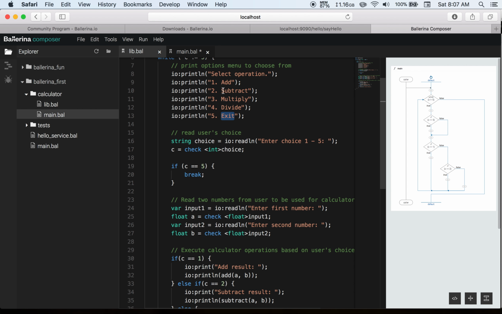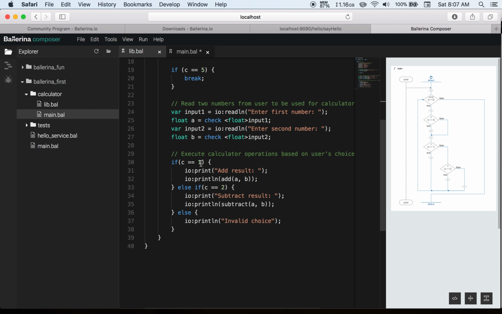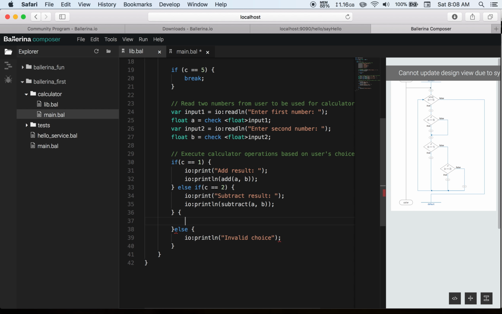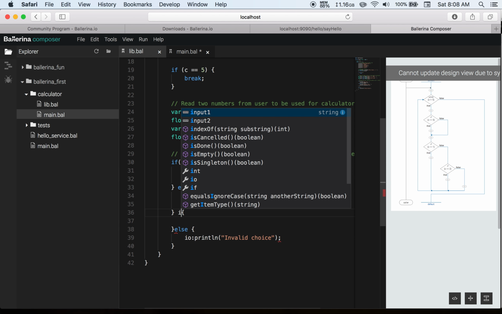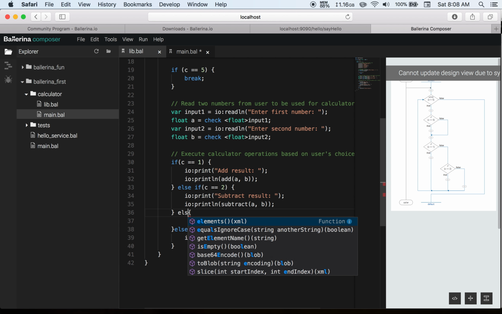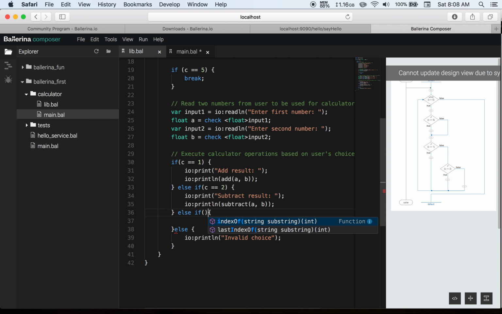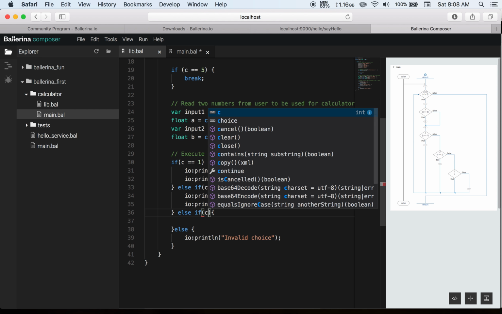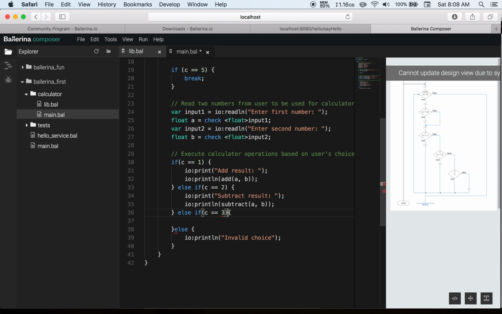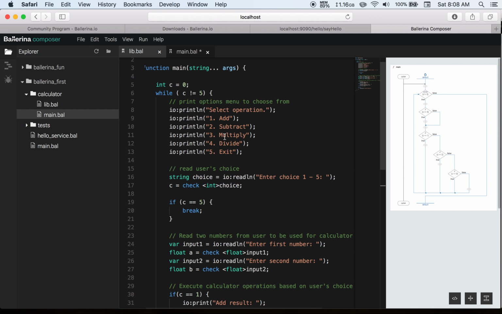That means what operation they need to do. If it is one, that means to add, they will call the add function. If it is subtraction, they will call subtraction. Okay, you guys can put another thing as well. I will put the next one as well. Else if c is equal to 3, it should be multiply.